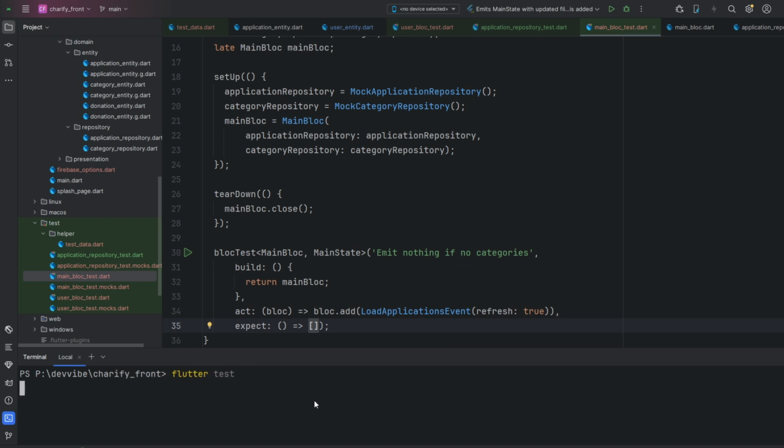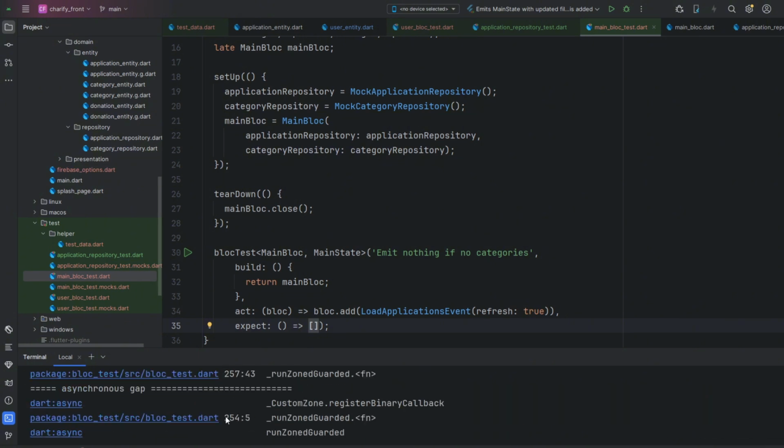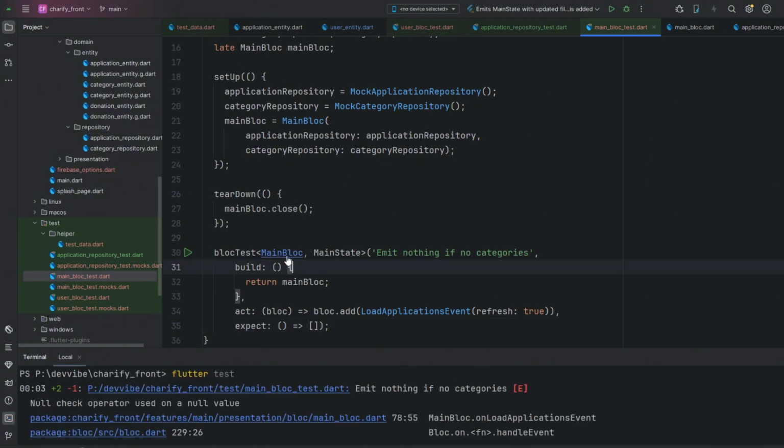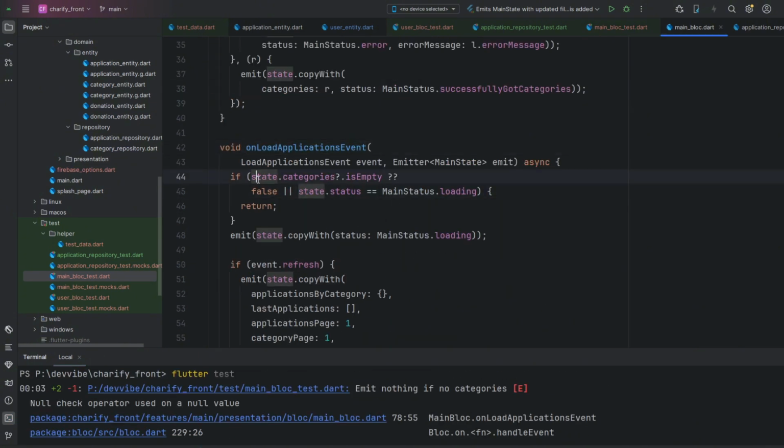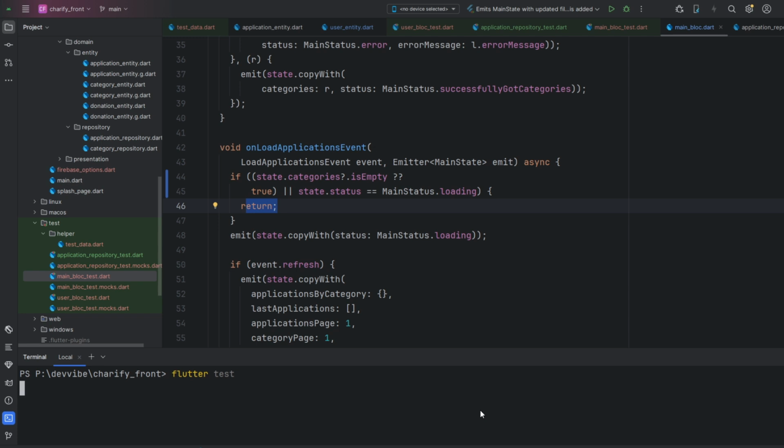Run this test. As we can see, the last test failed. The issue lies in the condition set in our block. If categories is null, the condition should use true, not false, so it evaluates as true, and the return is executed. Let's try running the test again. As we can see, everything works.